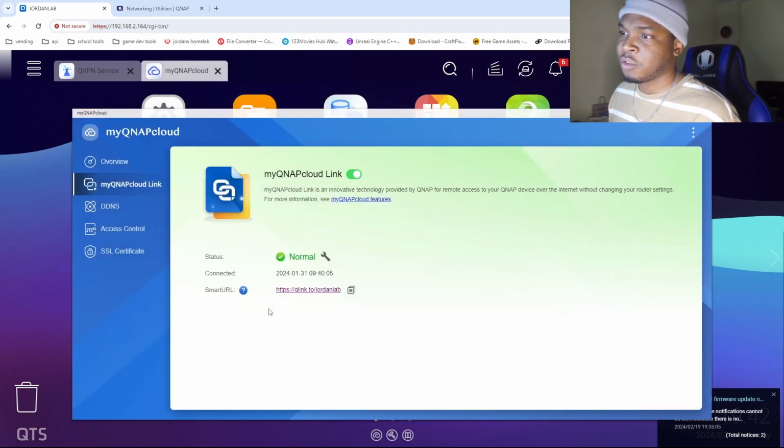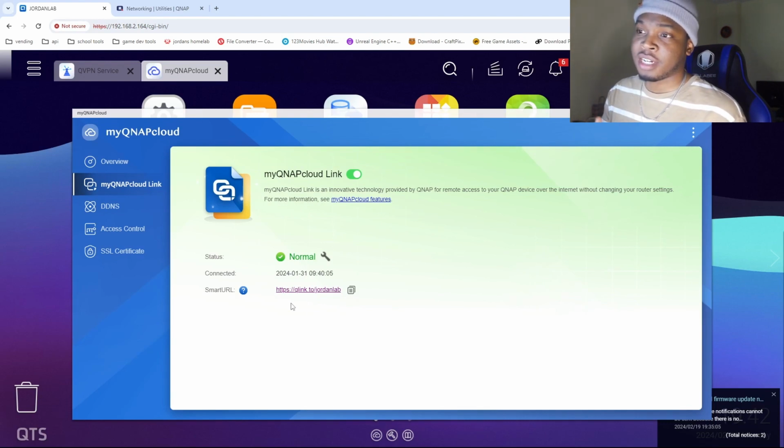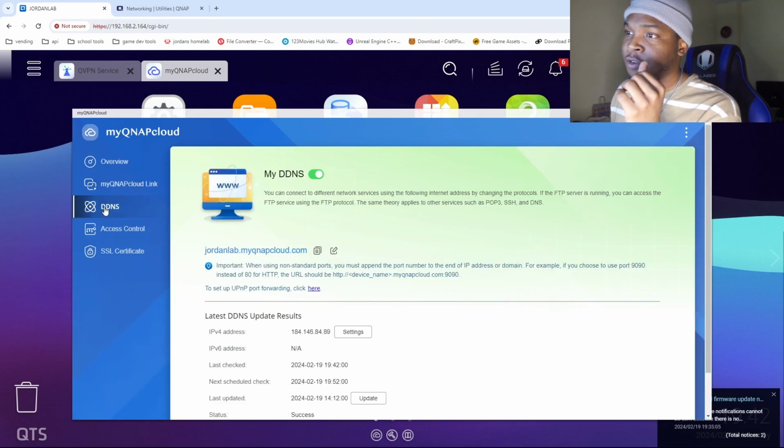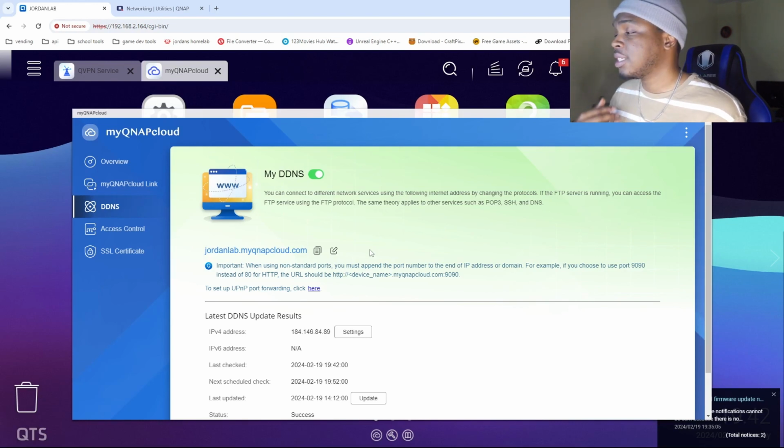This is not only going to give you the smart access link, this is the link that you can use to access your NAS from anywhere in the world. But if you go to DDNS over here, you can actually see right at the top, you have your domain name. This is the same domain name that you're going to use to access your VPN. So you just go ahead and give that a quick copy.